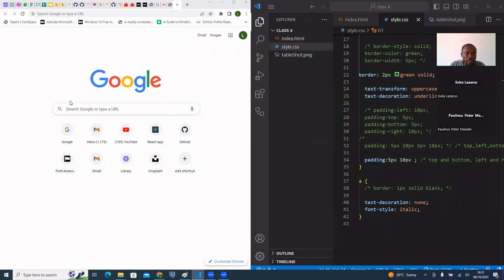Okay, so you see this Google search bar. If you look where there is this rounded area, this is implemented with border radius. You can see how it makes it look very colorful and stuff. So that is what border radius does.